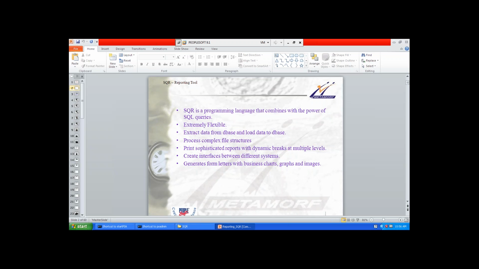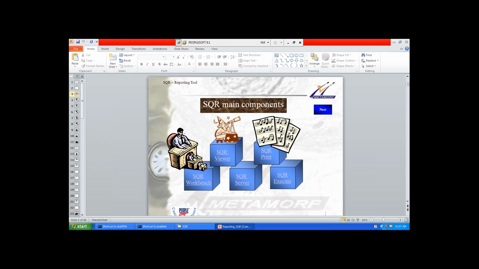What is SQR? It's a programming language. It's a combination of powerful SQL queries and it is extremely flexible. It extracts data from the database and loads data to the database. That means the same operation we already performed in application engine. It will process complex file structures. It can create interfaces in between the systems. It can create charts, graphs, images, and so on.